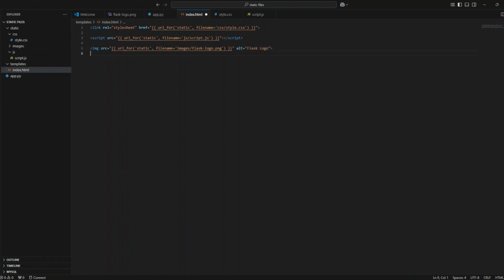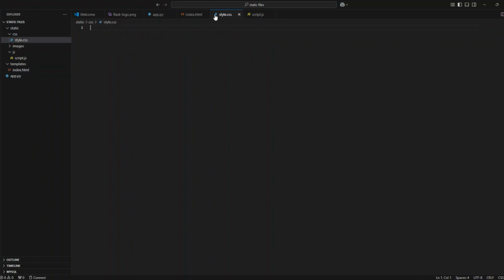So let's start creating our static files. Don't worry, I'll show you this when we have our index.html. So then I'll just have some basic styles.